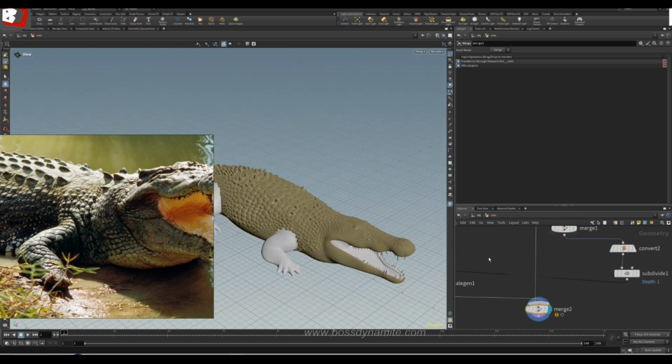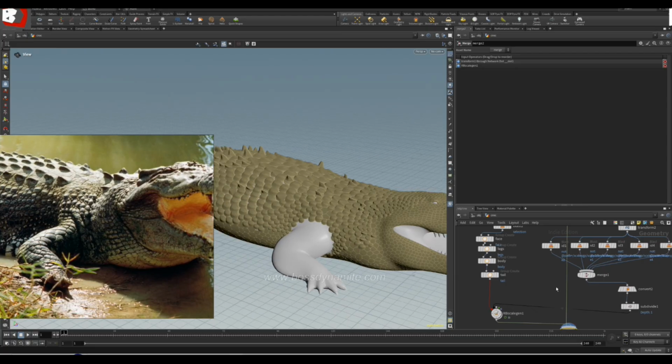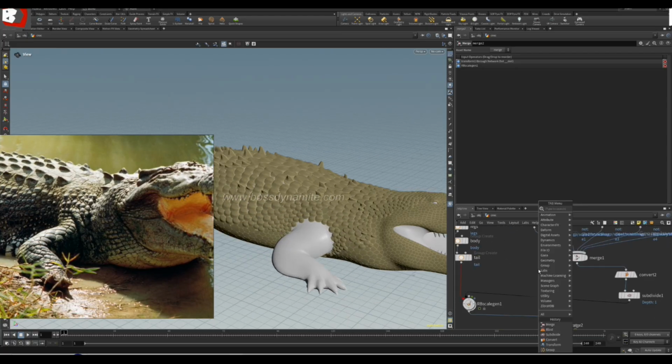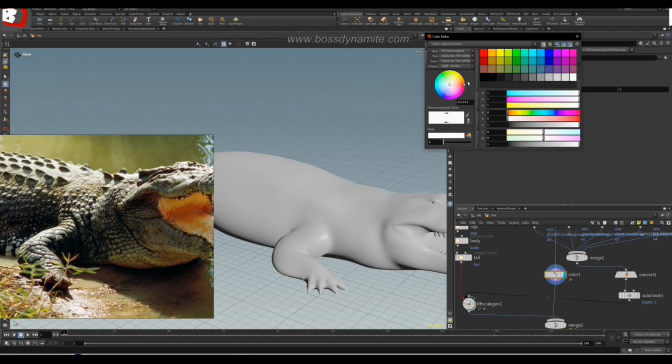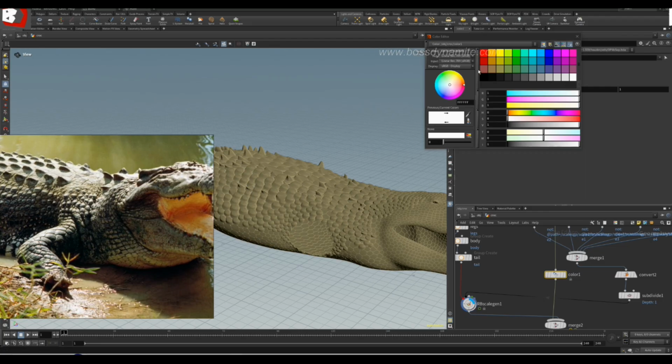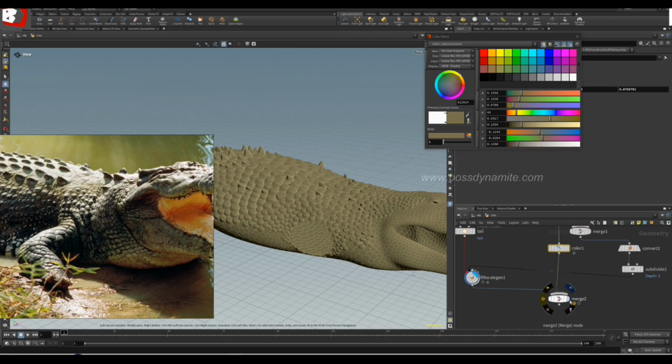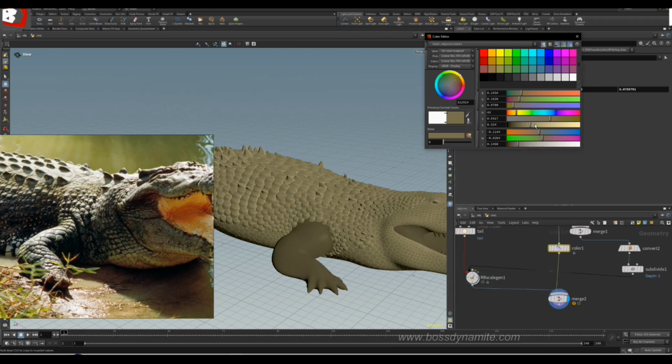And maybe I will add some color on the body itself. Okay, what can I give? Node. Okay, and let's give it, pick from here, something like that. Maybe a bit lighter. Yep, something like that.